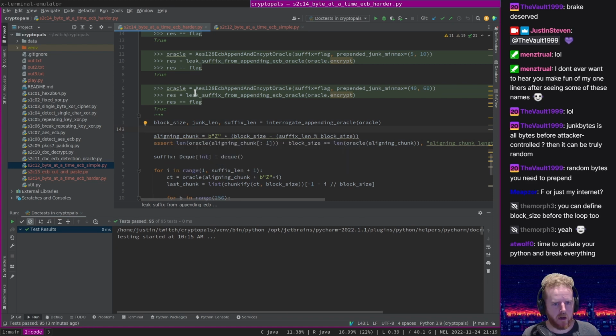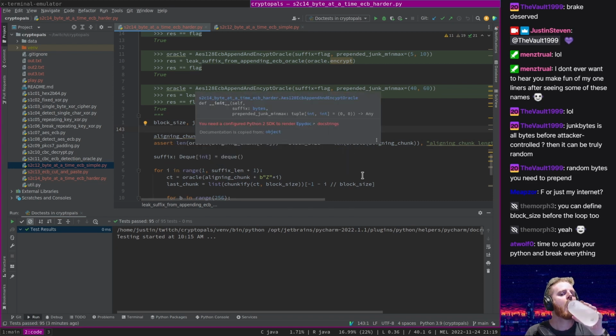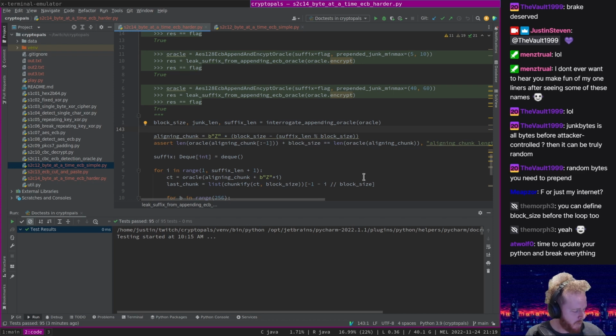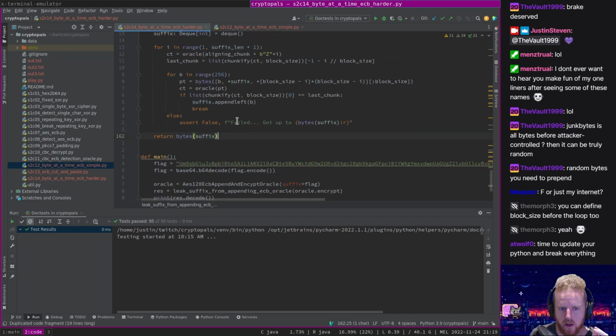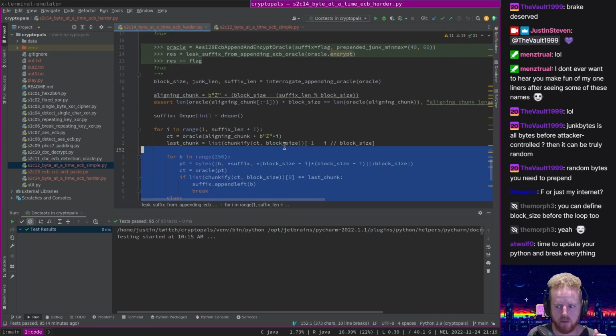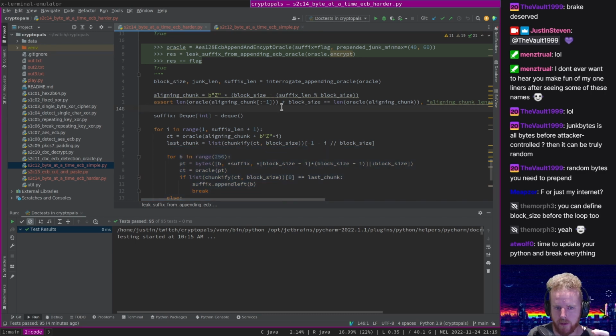Now, our aligning chunk. It's going to be Z times the block size minus... my brain's breaking. We should be fine. I think we've just in a few places got to pepper in some subtract the junk length. Maybe.